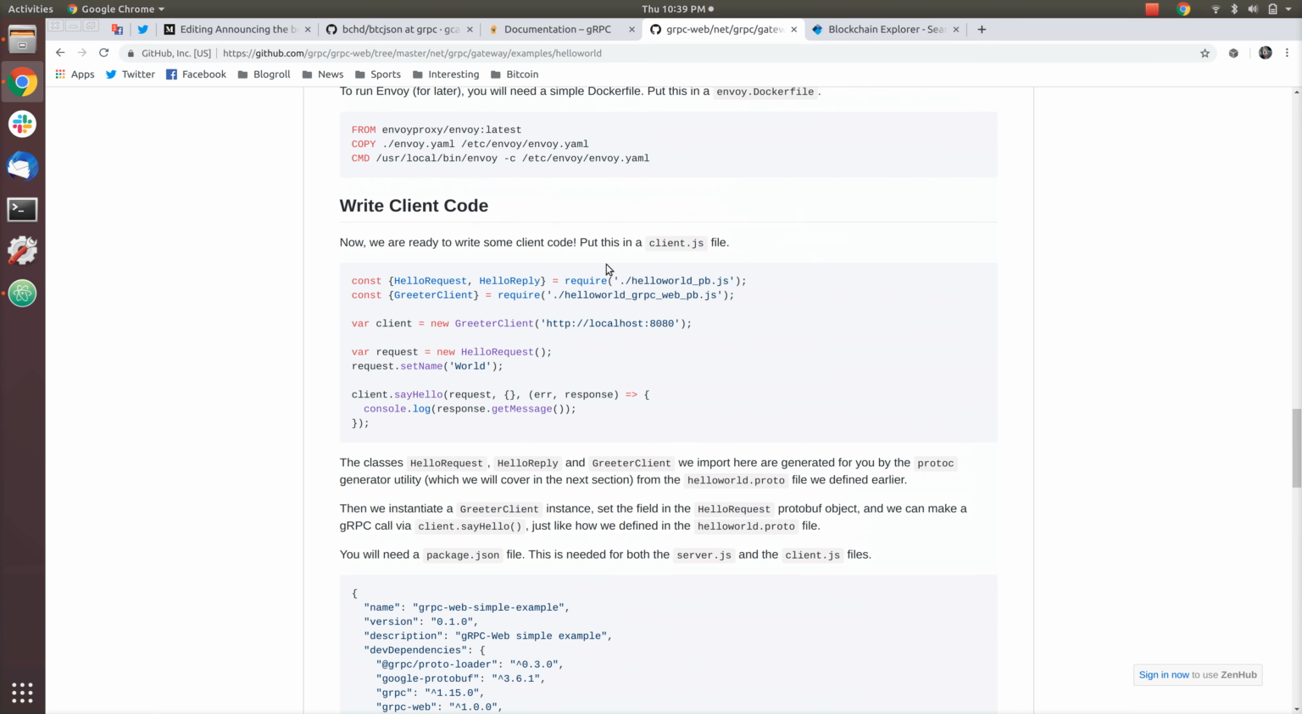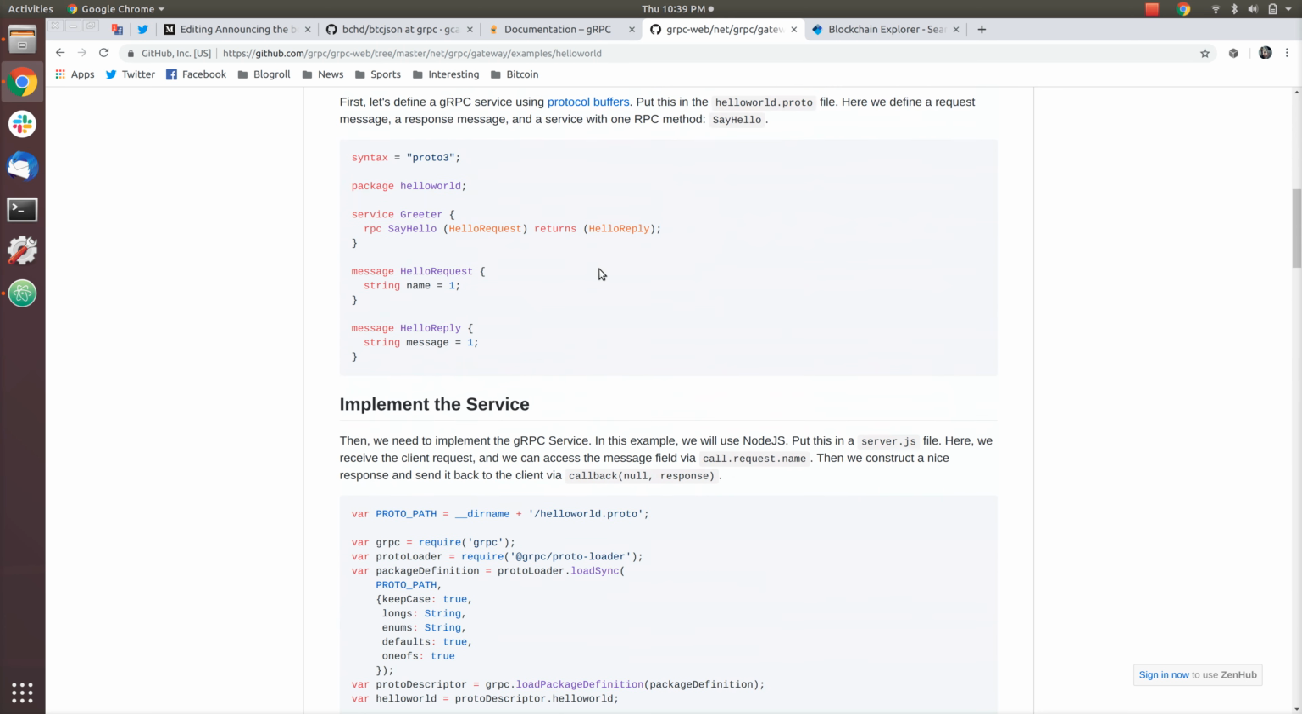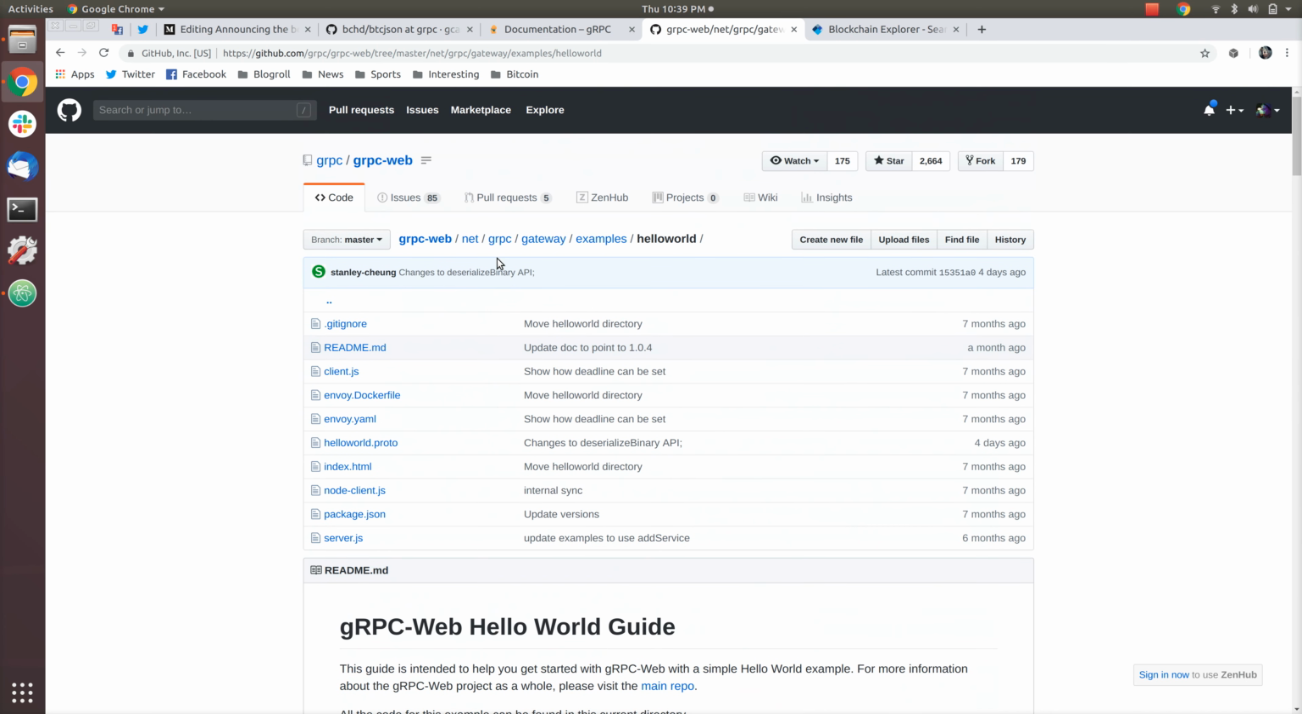Okay, so that's it with gRPC and the bchd API. There's probably stuff that I left out here, but I hope you guys have fun building some applications, and I hope you find this useful.